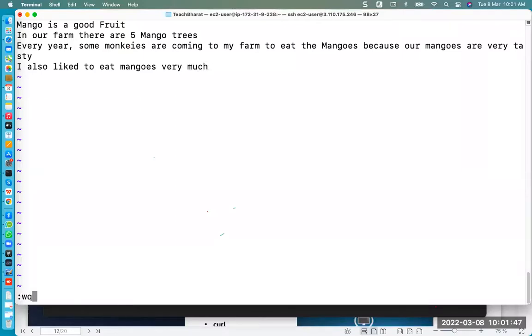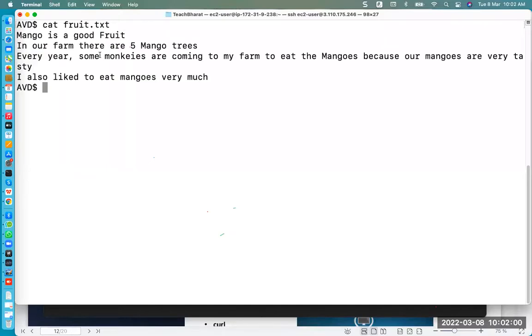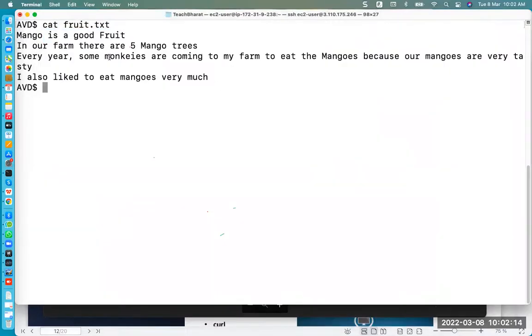So these are the 4 lines I have added. See, cat fruit.txt. I want to replace all the mangoes from 5 line to 20 line, but every line contains mango. I want to change only these two. Whatever is present in these 2 lines, I want to change this mango into orange.